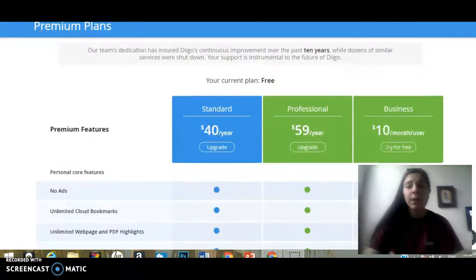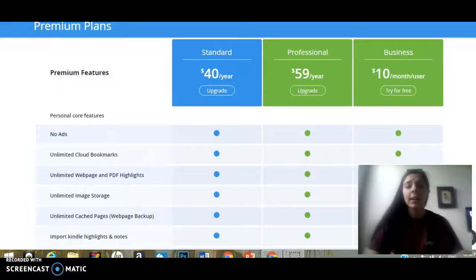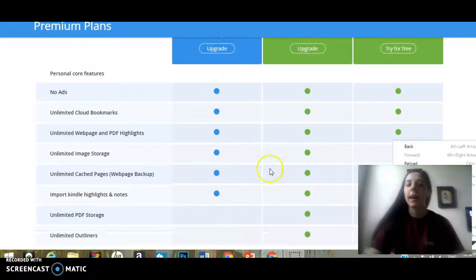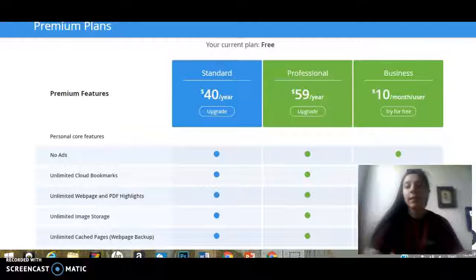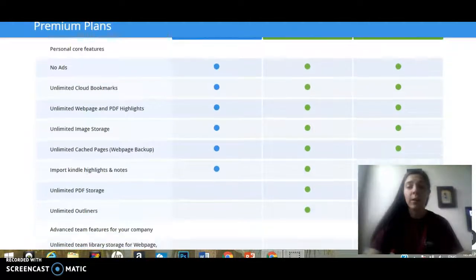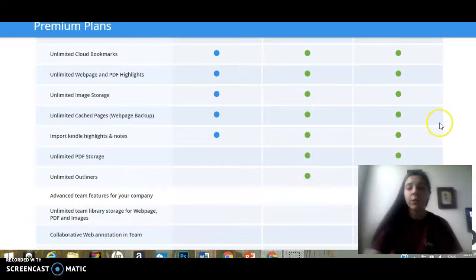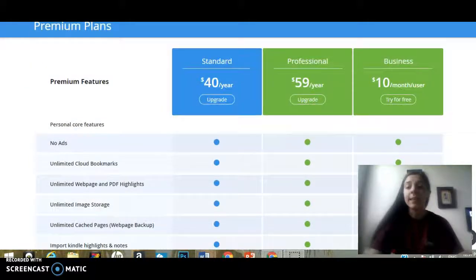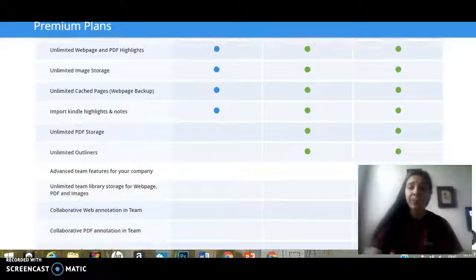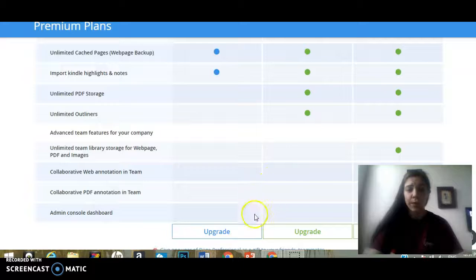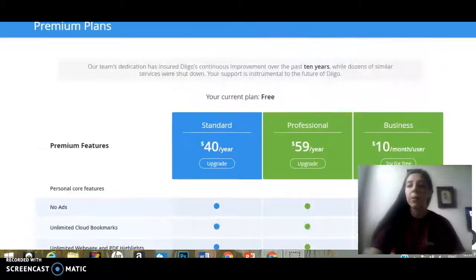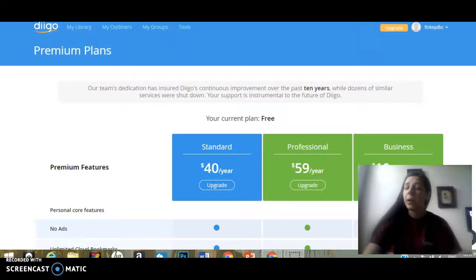Other than that, free plan, you can get the standard plan, which is $40 a year, and that just kind of has some unlimited storage features. The upgraded $60 professional plan offers a few more storage features, and then the $10 a month business plan offers a lot more features. But if you want to use this in the classroom and you want to be code book compliant, you want to have the teacher version.